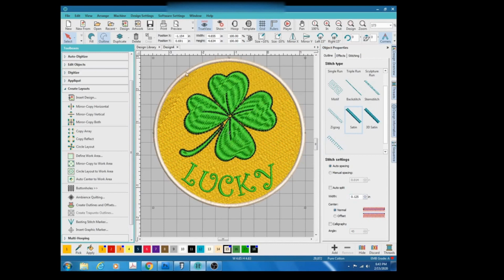And then along with that, I want to change the color. So I'm going to change it to the same color as my coin. And it looks like it's almost two different colors, only because this is satin, and this is a tatami stitch.